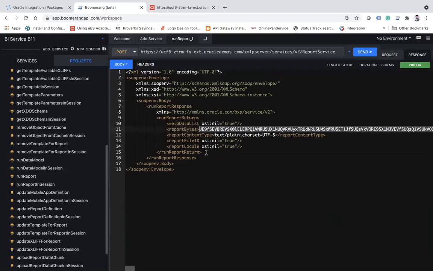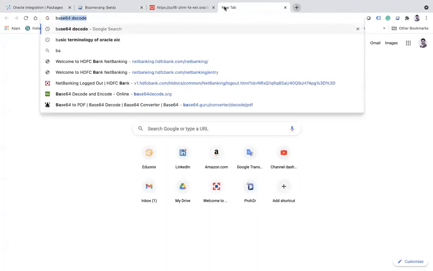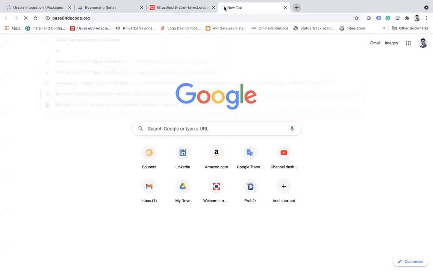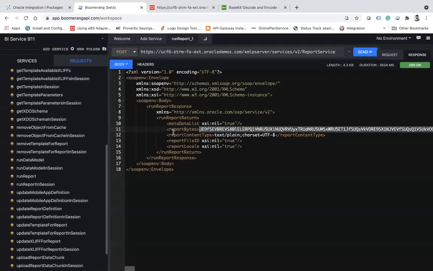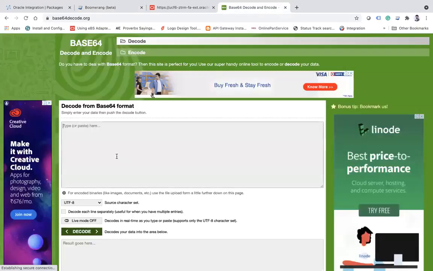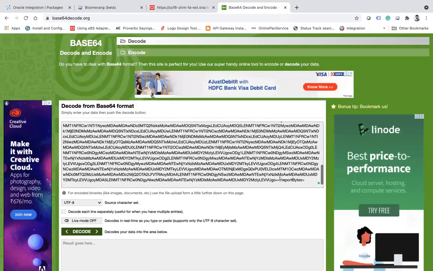So what you need to do, this is the encoded base 64. So let me just try to open this base 64 decoder and let me just copy the complete report bytes here. I will remove this report bytes.